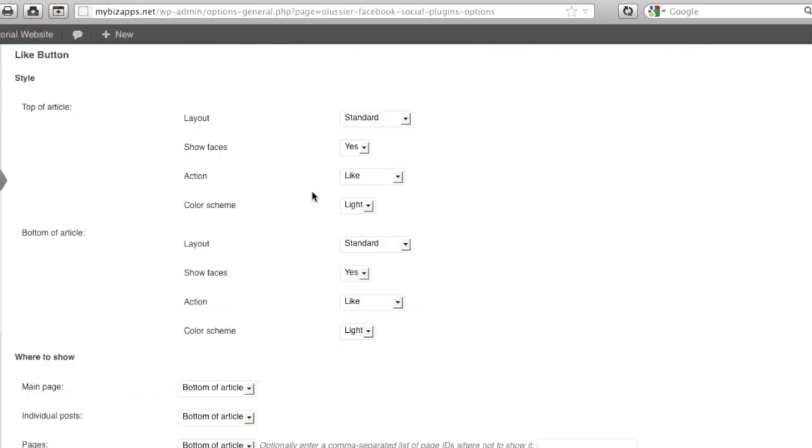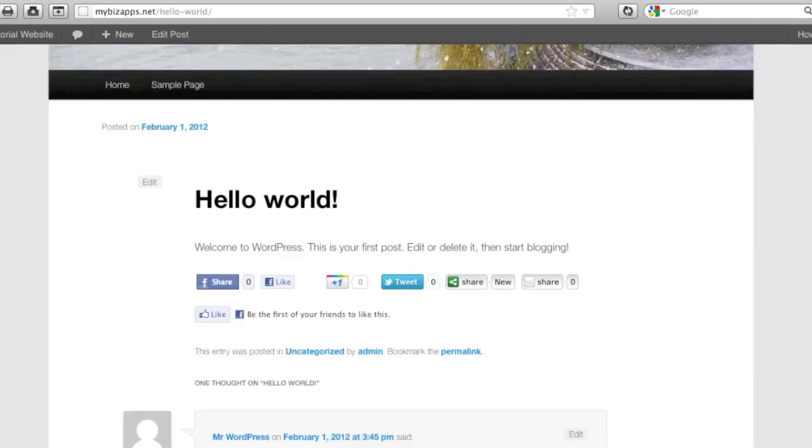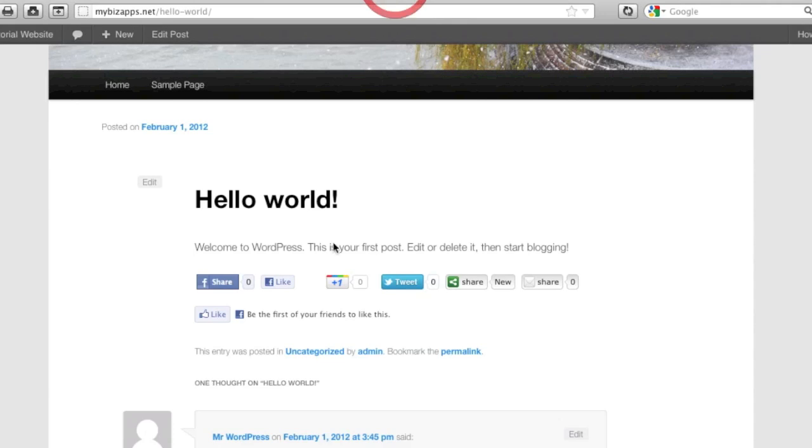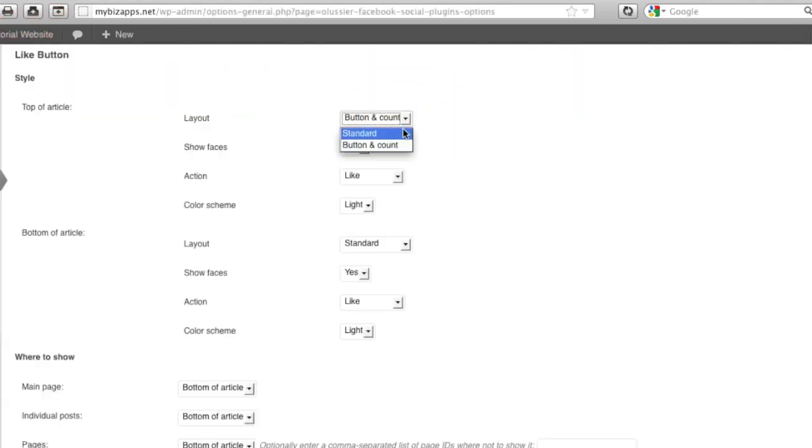So what I'm going to do is actually tell it, well, at the top of the article I've got the option of showing a standard like button or the button and count. Now this is the standard right here, just showing the likes and then showing your friends' faces once one of your friends has clicked this like button for this article. The button and count is just going to show this exact same button, and to the right of it, the count of how many people have liked it, similar to what you see above here. So I'm going to leave this as the standard.